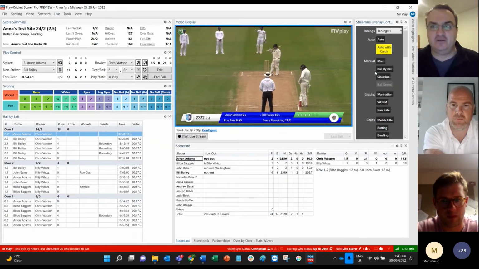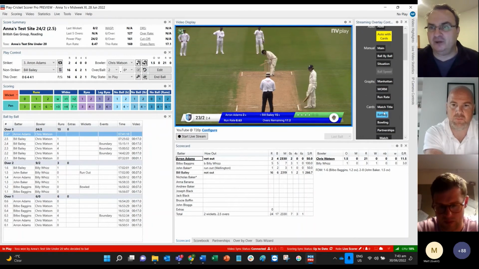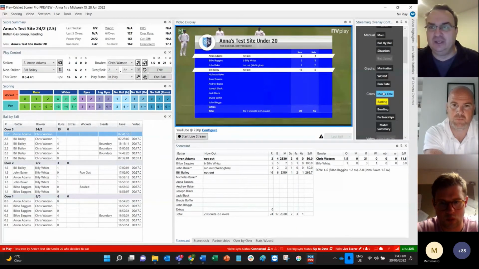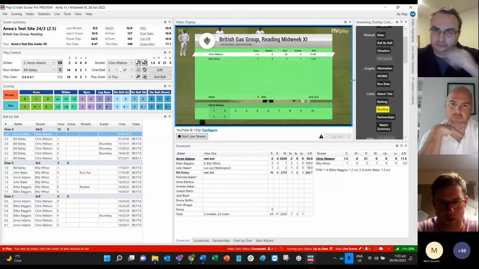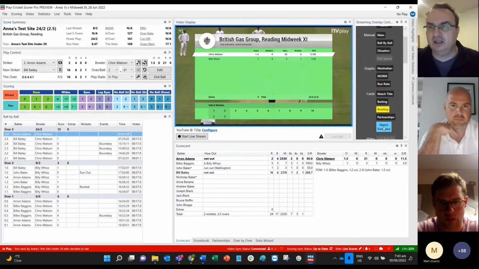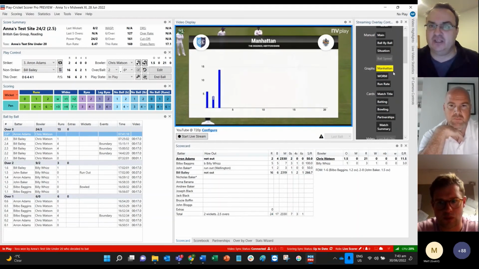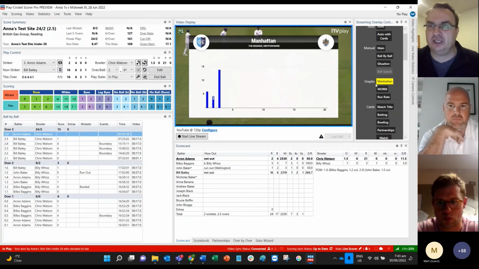But you can get more creative if you've got time in between overs or during pauses in play. We can do a full batting card. There's not much data in this game, but we can do that sort of thing manually if we want to. We can do a bowling card. This match summary one I really like. It's not so great in the first innings, but in the second innings of a game, it's a really good one. And the Manhattans and the Worms and all that sort of thing provide context.